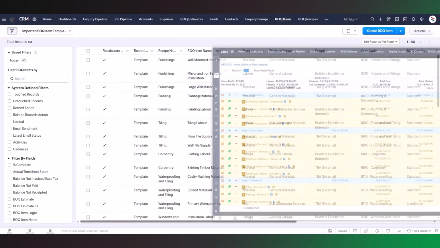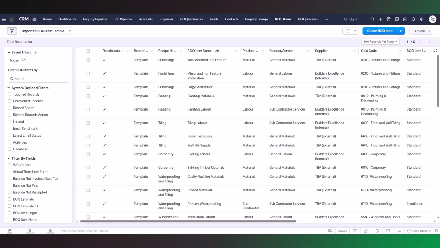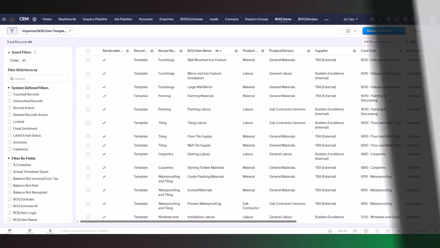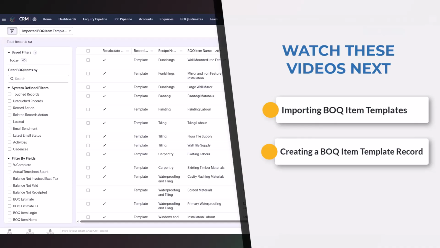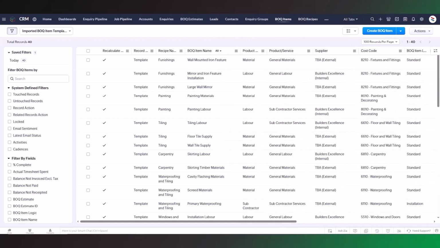projects or tasks. In this video, we are going to demonstrate how to build template recipes using your BOQ item templates. To create your BOQ item templates, watch one of the following videos. Importing BOQ item templates. Creating a BOQ item template record. Once you have BOQ item templates, you can build your template recipes.